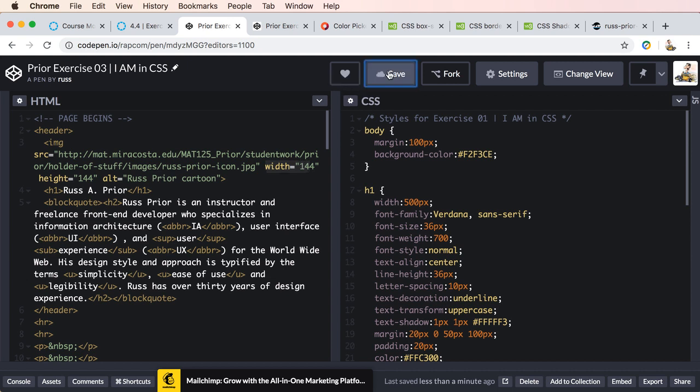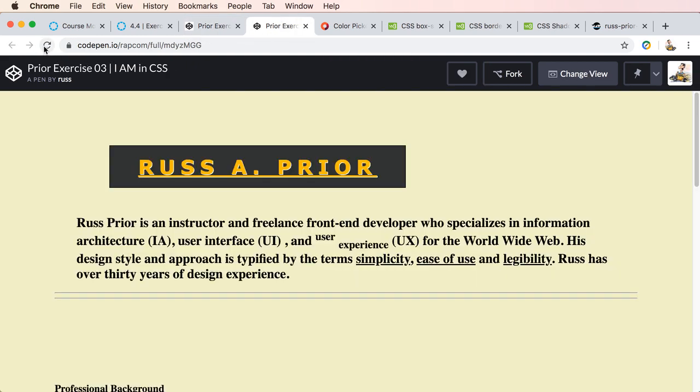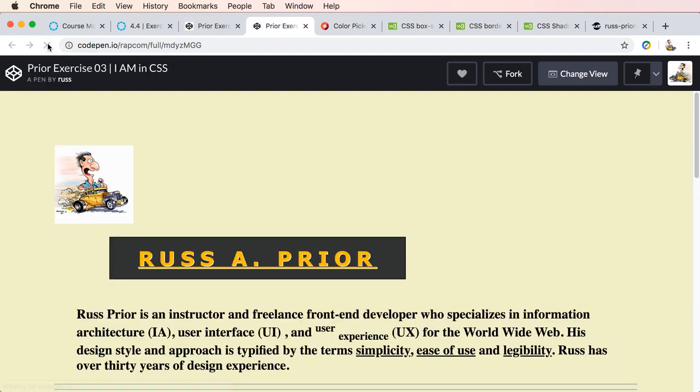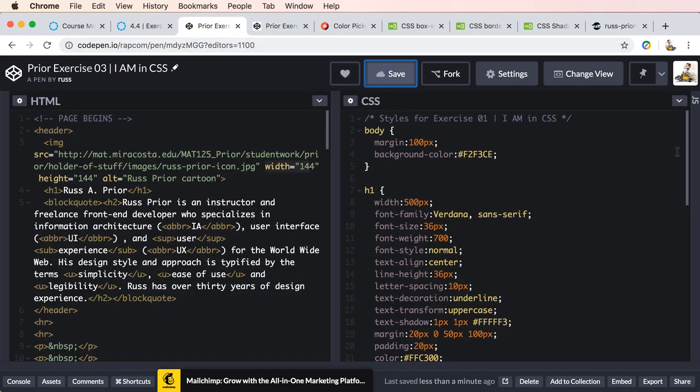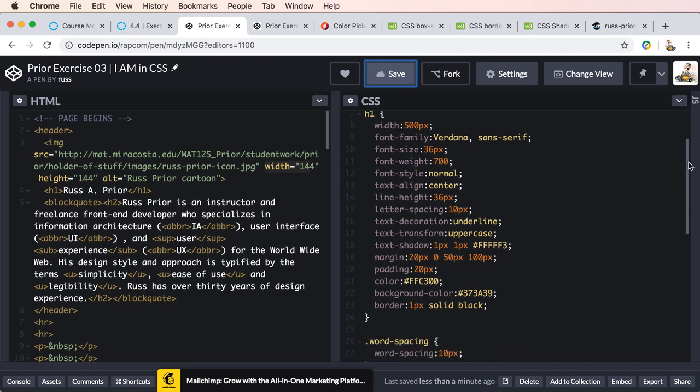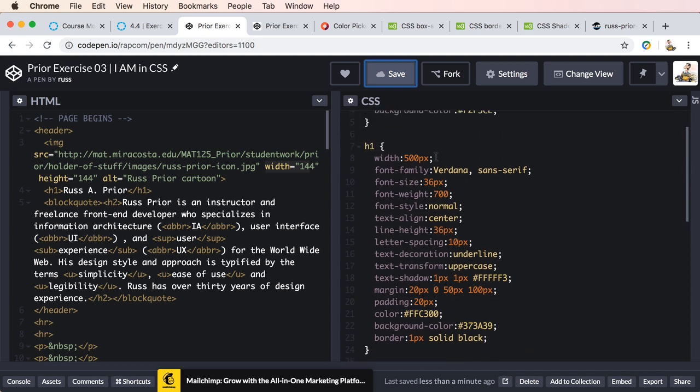All right, let's go ahead and save. And let's take a look at what we have. And we see our image shows up. All right, so let's go back and take a look at our H1. Our H1 has this 500 pixels, and then we have our H1 as well as our image inside the header.